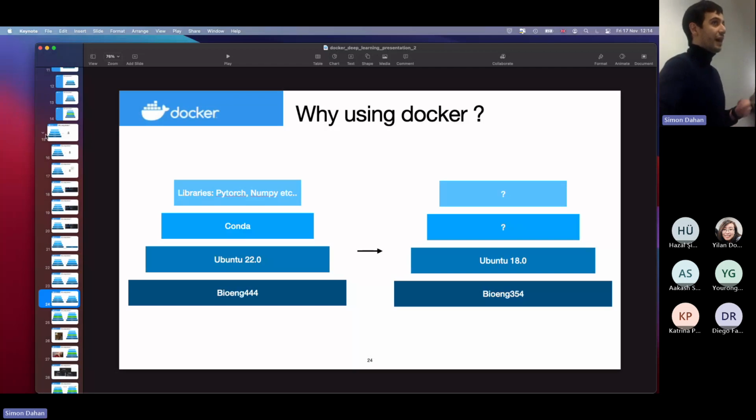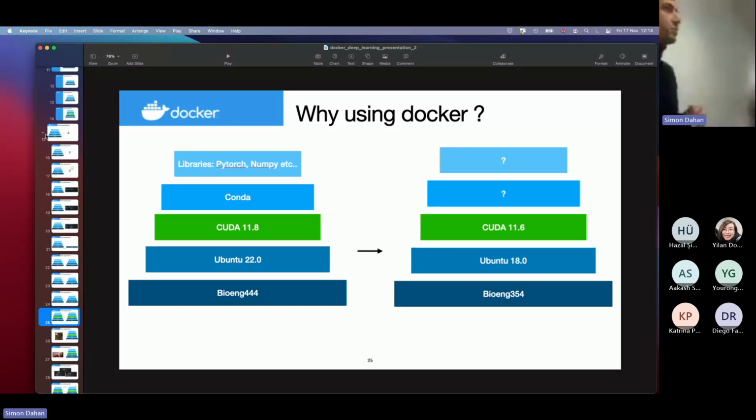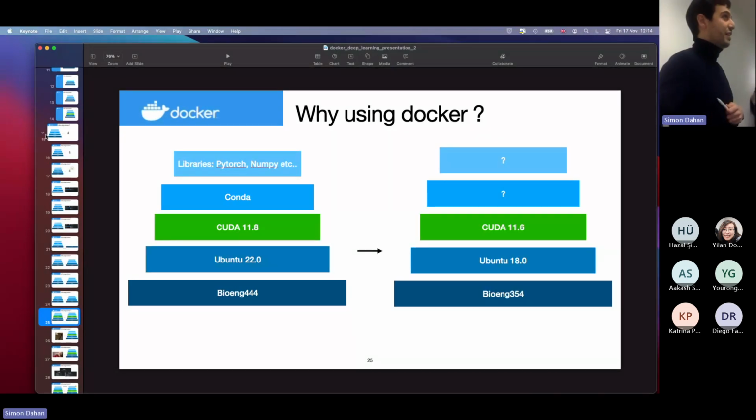Okay, so I look into the Linux installation. It's 18, so well, fine, it's not that old. Then I start looking into the CUDA because I know that I need PyTorch, and usually you need to install the PyTorch that corresponds to the CUDA that you have installed. On my machine, I have 11.8, and on 354, there is 11.6. So already I'm like, well, if I'm lucky, it's going to work. If not, it's not going to work.